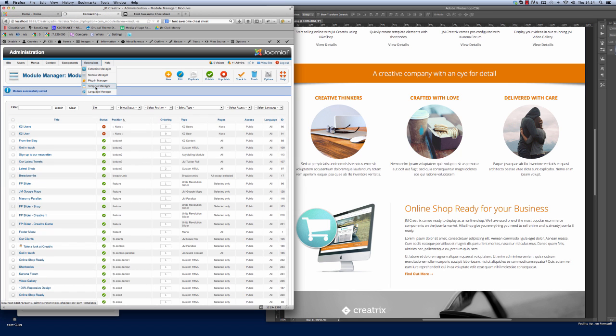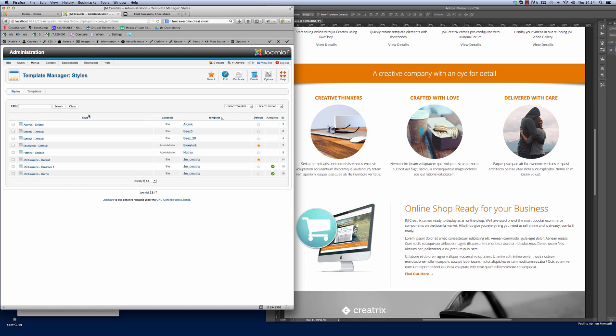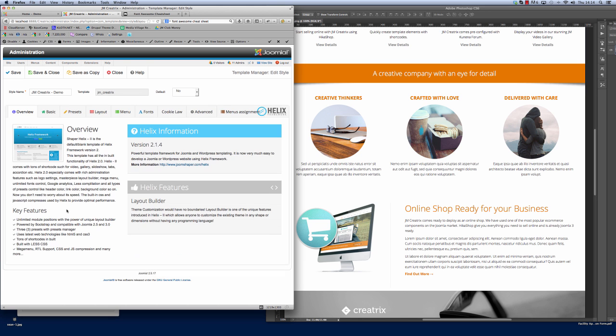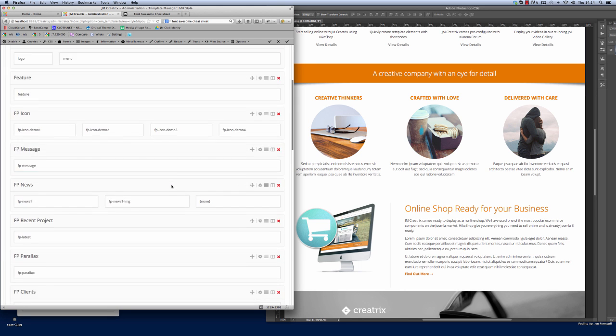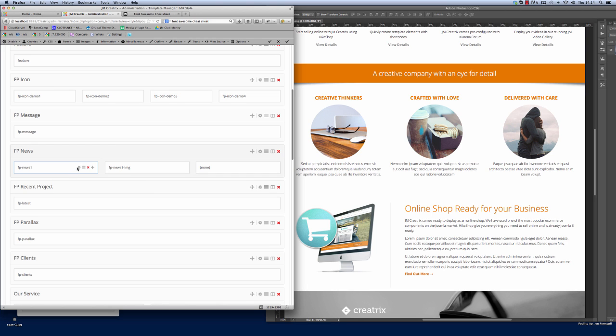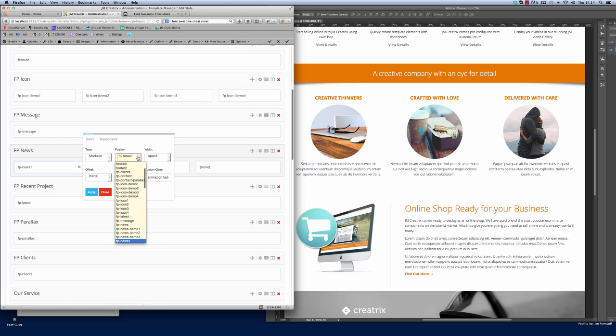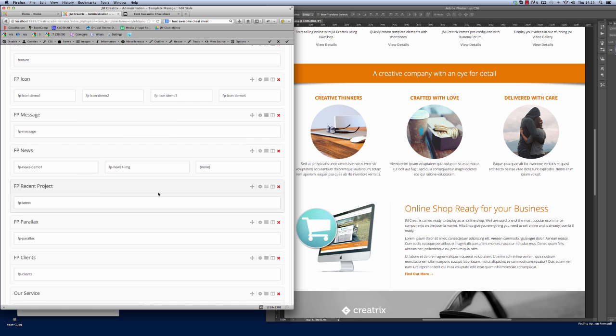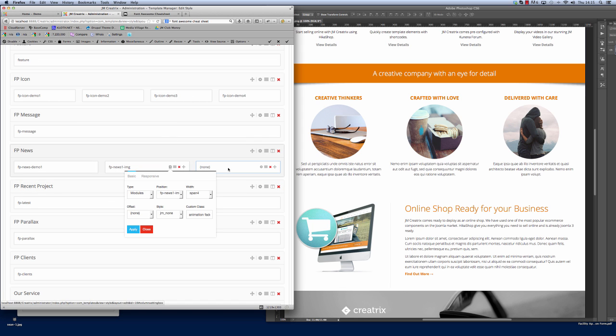So extensions, template manager, JM Creatrix demo, on the layout tab, and then we get to the positions that we want here. So FP News 1, so we just click on there, change this to FP News Demo 1. You can see that's created there, and that's in the drop down now because we've created it. And look at this style here, SPXHTML. If we apply that, the reason I'm saying look at that is because this new one that we created here will not have that.